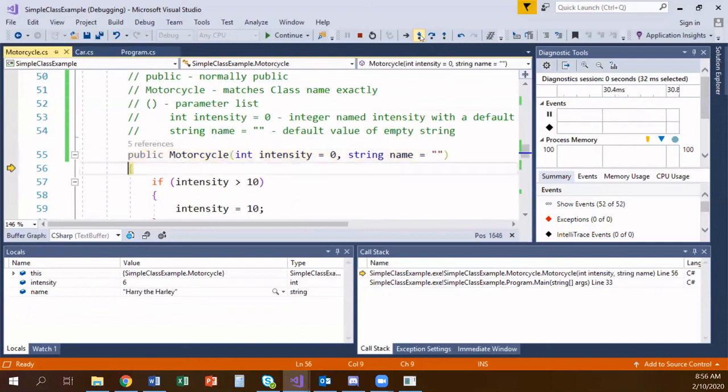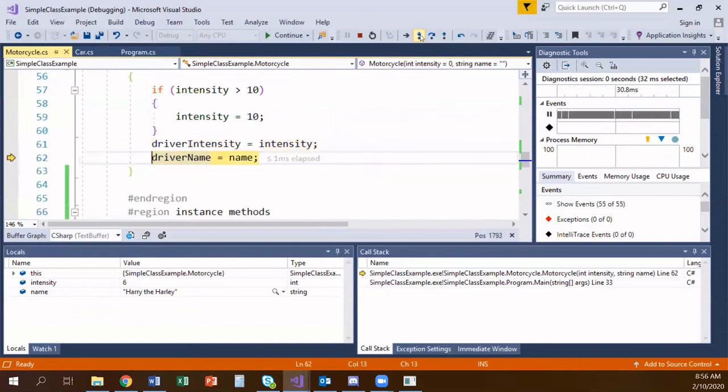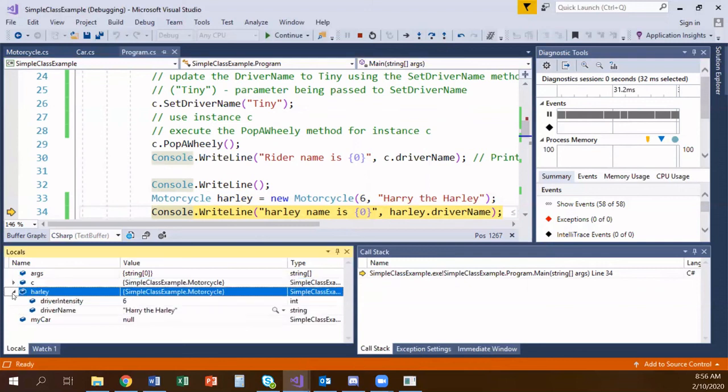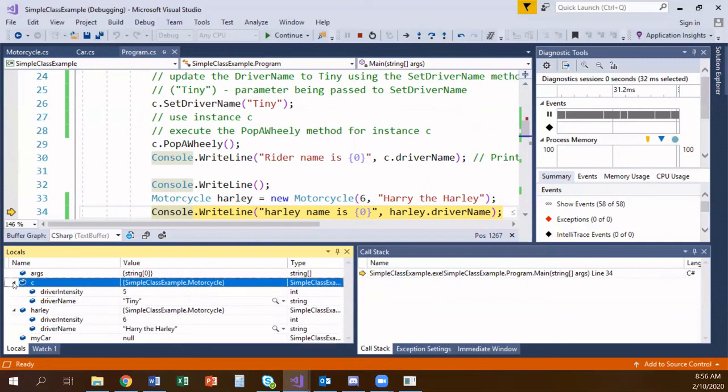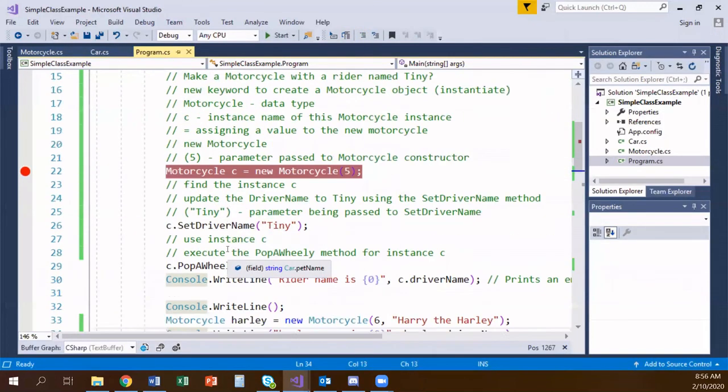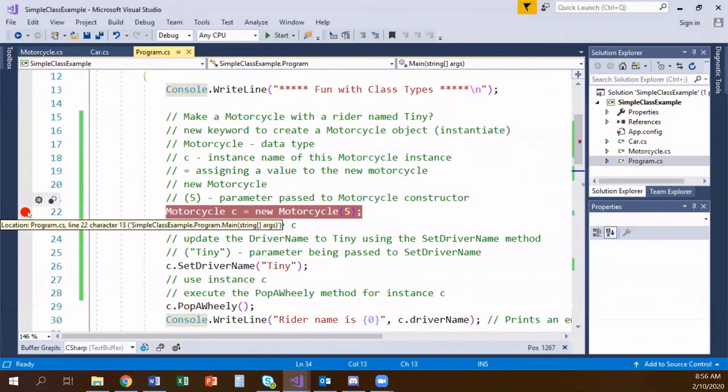We're going to create a motorcycle. Again, our Harley. And now we should, if I go one more, we'll see we have our c motorcycle and our Harley motorcycle. This tester is kind of big, so I'm going to stop execution, but I want you to experiment with it whenever you have an opportunity. I'm going to click on this.